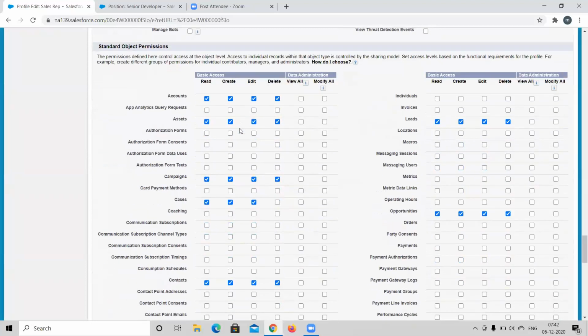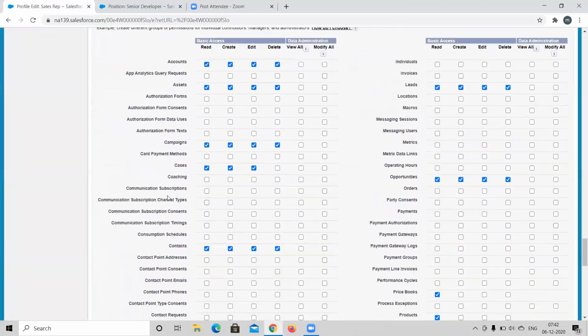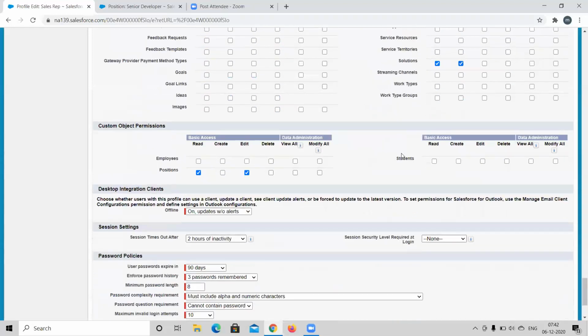And coming to the object permissions. Here we'll have all the objects. These are the standard objects, and these are the custom objects that we have created in Salesforce. If you see the options here, we have two things: basic access and data administration. Under basic access, there are four checkboxes: read, create, edit, and delete. And this is the object level security, not the field level security.